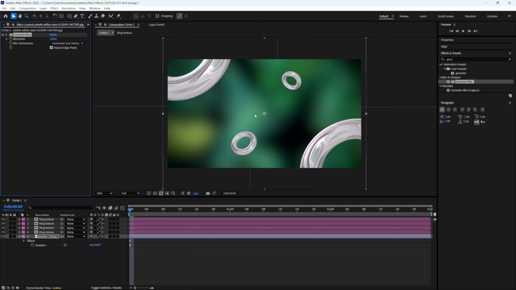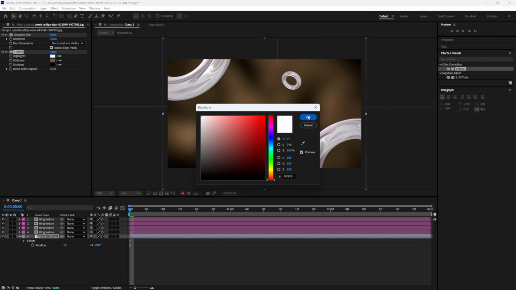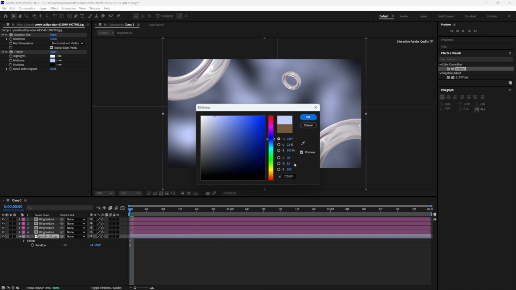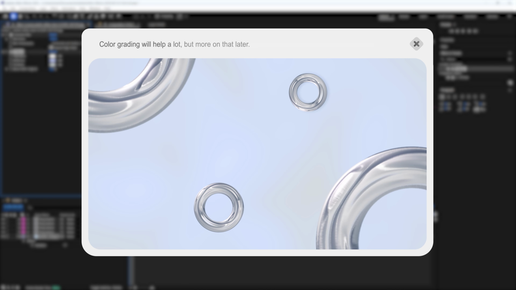This is okay, but not the color we want. Let's use Triton once again. We will set the highlights to white, midtones to this blue color shown on the screen. You can copy the code. And the shadow color to this gray. Copy the code on this one too. This method is really simple, but the results never disappoint. We will blend everything with color grading, but more on that later.